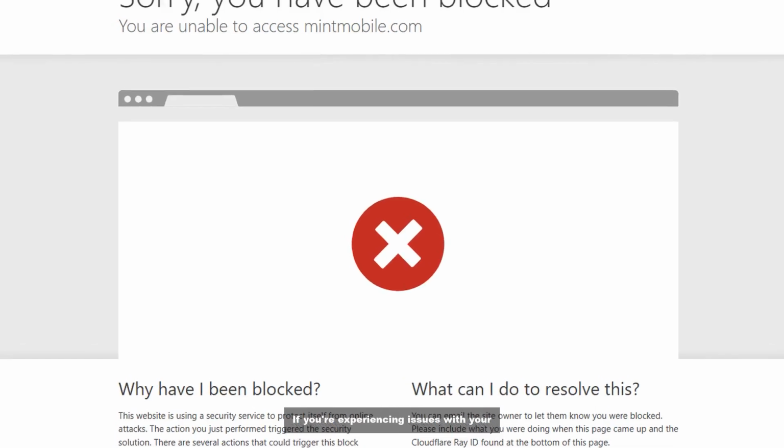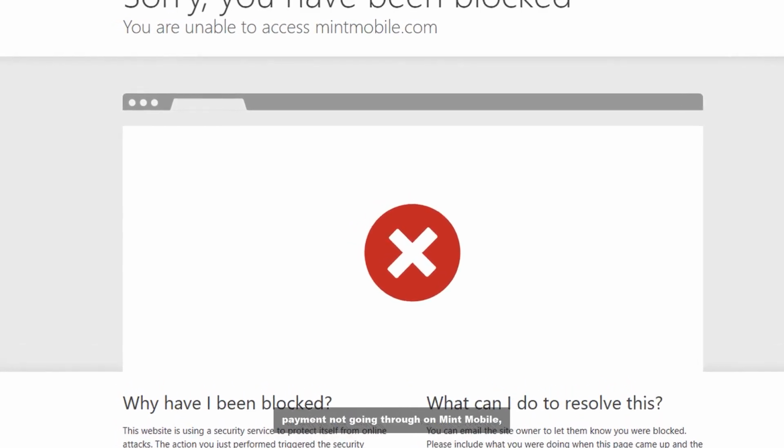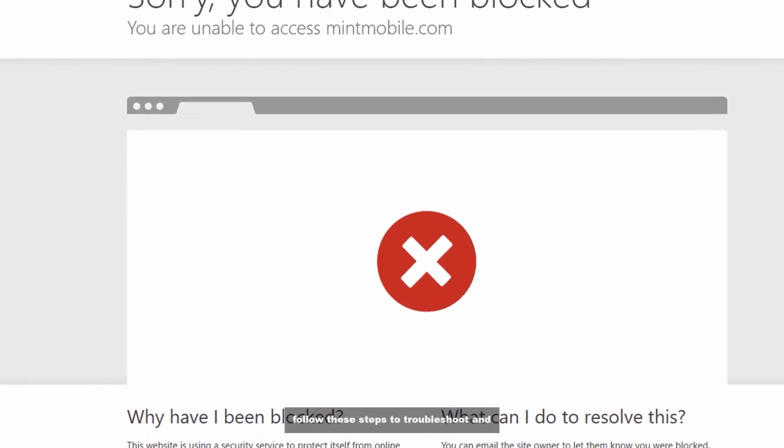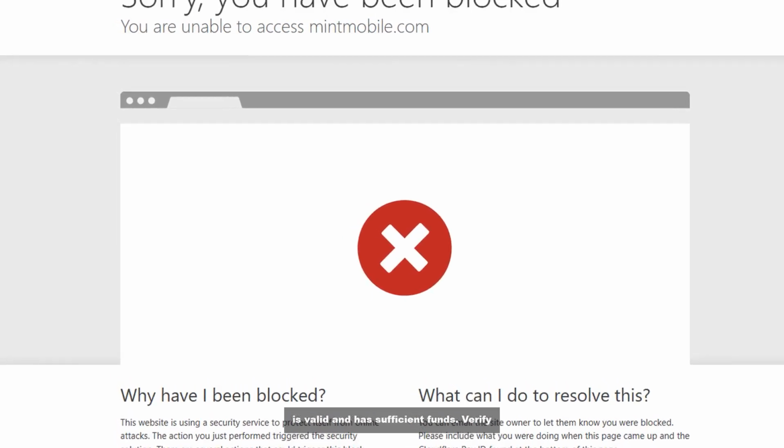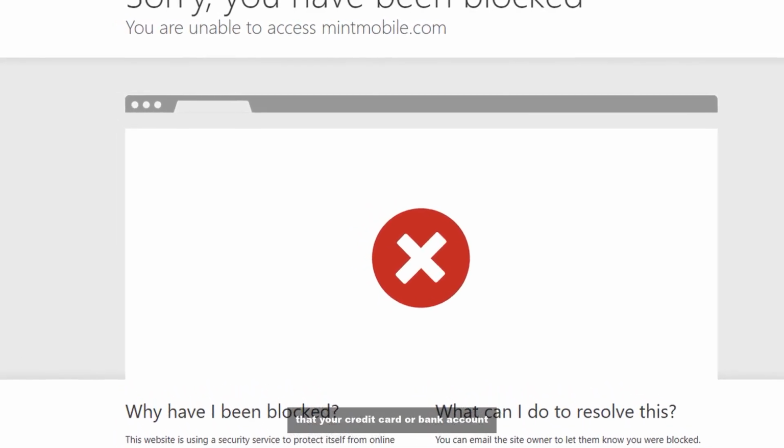If you're experiencing issues with your payment not going through on Mint Mobile, follow these steps to troubleshoot and resolve the problem quickly. Step 1. Check your payment method. Ensure that the payment method you are using is valid and has sufficient funds. Verify that your credit card or bank account information is entered correctly.